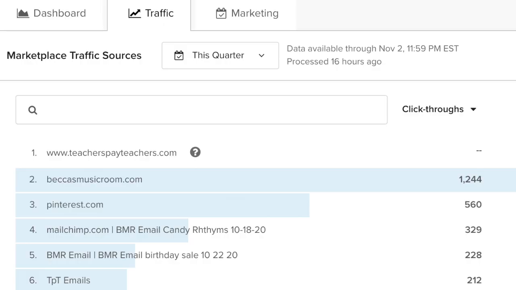Now, in my store, Becca's Music Room on Teachers Pay Teachers, I have most of my traffic coming from Pinterest. It's always TPT number 1, and then number 2 and number 3 alternate between my blog and Pinterest. Although most of the traffic to my blog also comes from Pinterest, so I feel like indirectly both of those actually come from Pinterest. Today we're gonna talk about specifically what Pinterest is, why you would want to use it, and also how to use it.